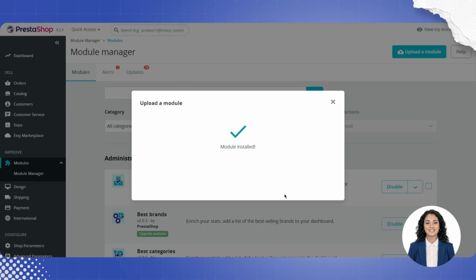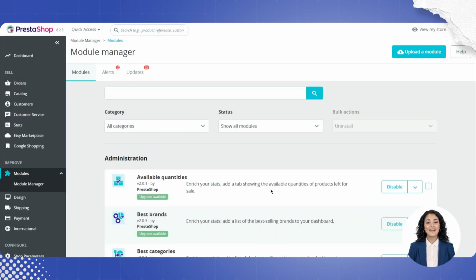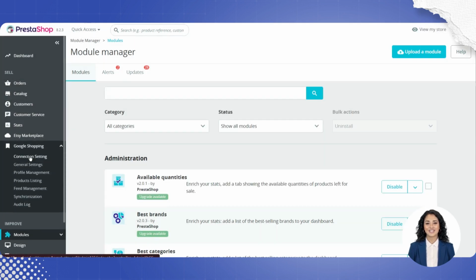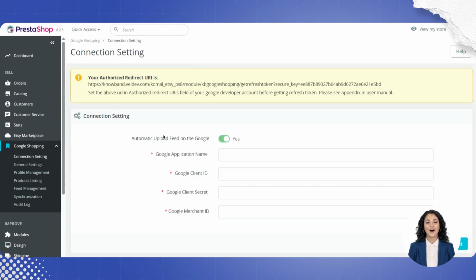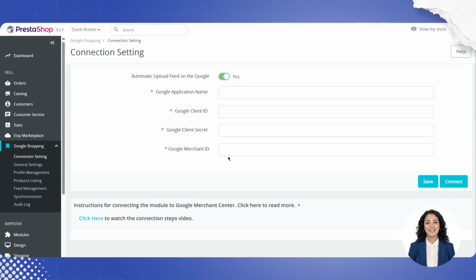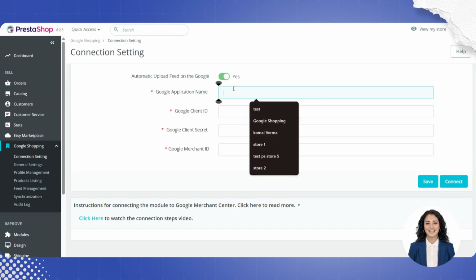The module will be displayed on the left-side menu of the page, and the module will be in the disabled state by default. So you have to click on the Channel Setting, Connection Setting page first. You have to enable it in case you want to automatically upload the feed on Google. In case you want the feed to be uploaded by API, you need to make it disabled. Once you have enabled it, you have to connect the module with Google Shopping, so you have to configure all the required details for the same.